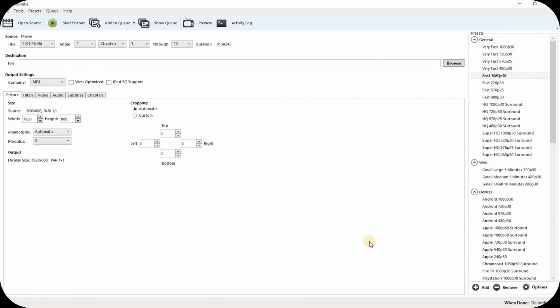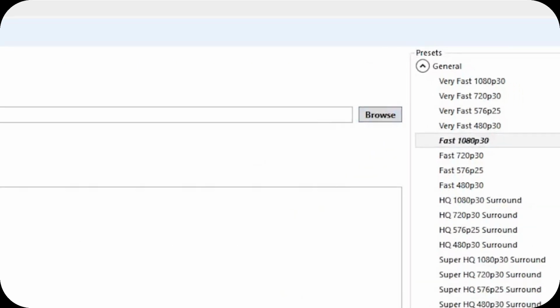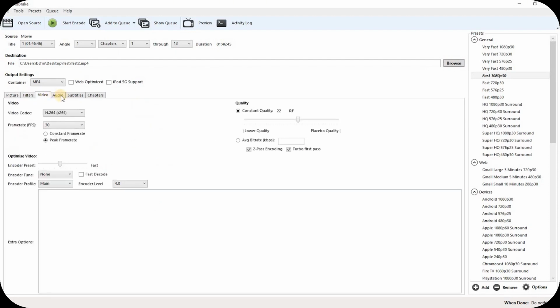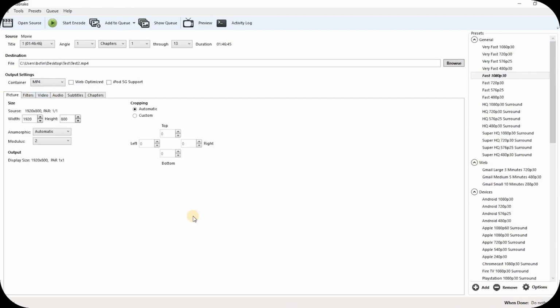Next, you'll want to select the destination for your converted file when it's finished. So select Browse. You have the option for MP4 or MKV. I'm going to leave it as MP4 for this one. Below that, you have several options, including picture, filters, video, audio, subtitles, and chapters. I generally leave all these settings the same unless I'm working with a Blu-ray file. You also have presets here in the right column, which you can change to suit your needs.